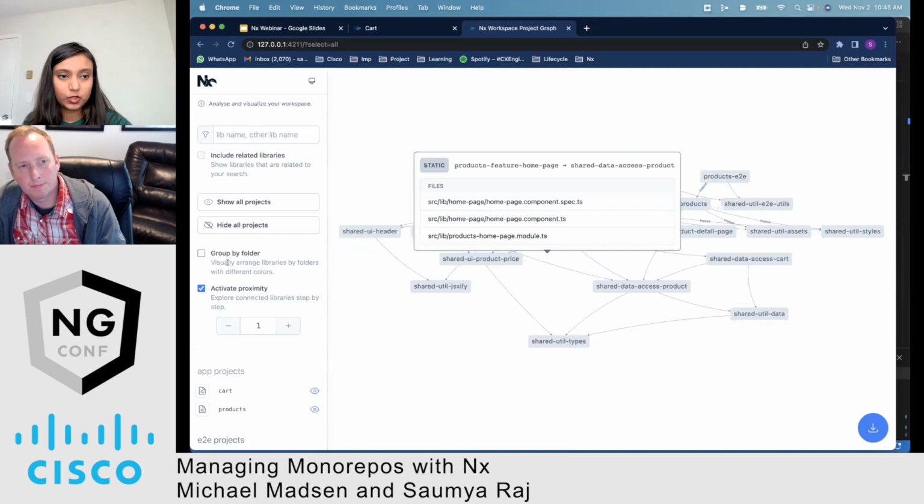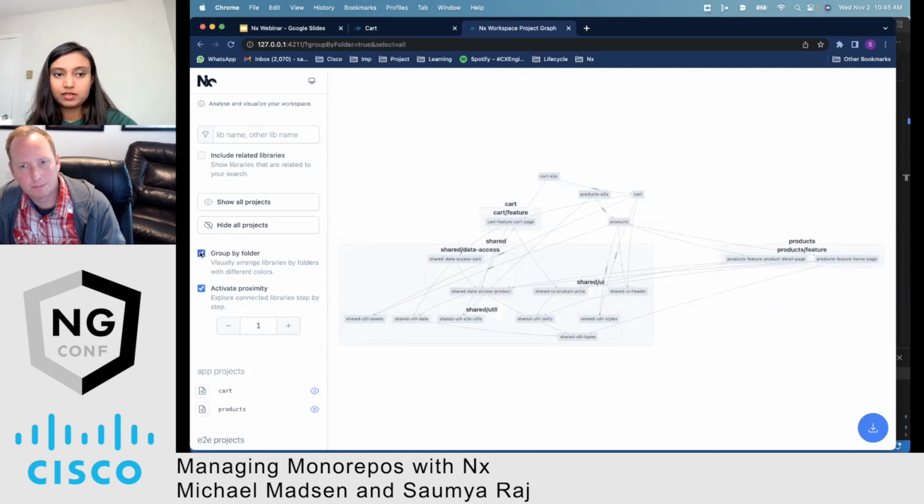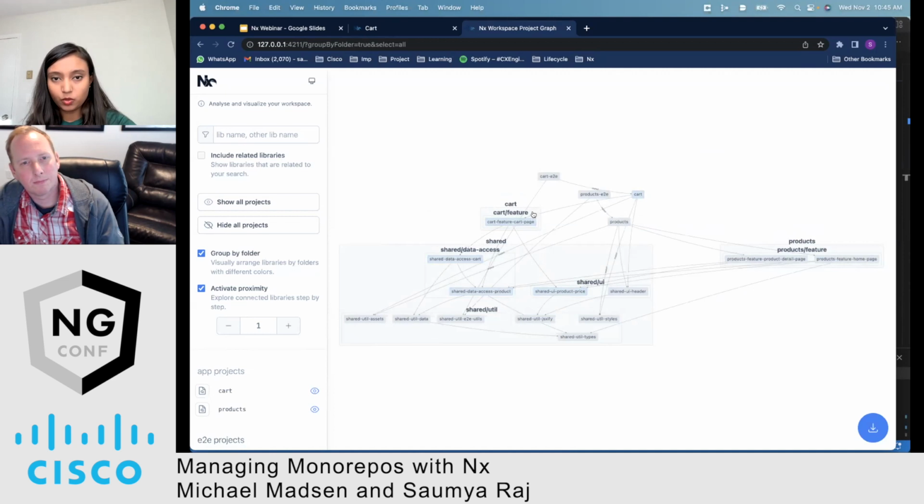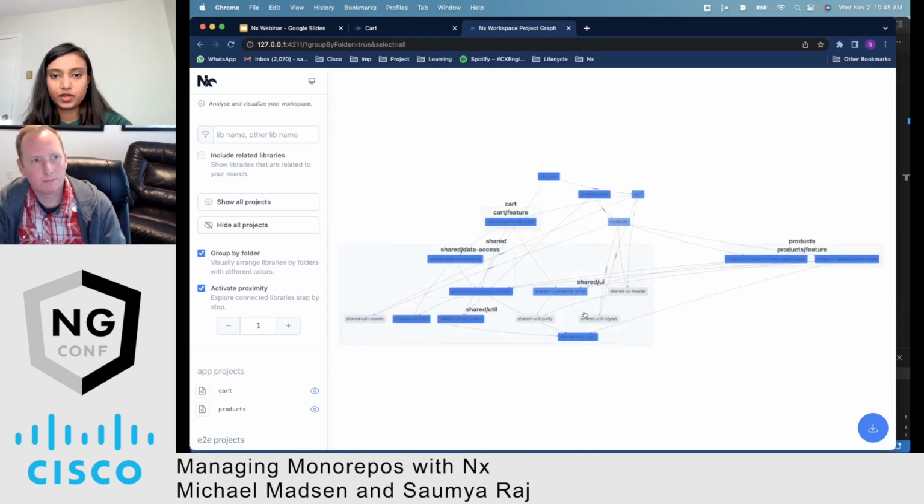I really like one of the features here, which is group by folder. It's more clear for me, and it makes me understand it better, because you can see the application in the folder structure that you have created for the application. Here we can see that we had a folder for cart, a folder for products, and then another folder was shared. You can see the folder-wise breakage of libraries here. Under cart, we have the cart feature, the same thing for products, and under shared, we have data access, UI, and utils, which is super handy.